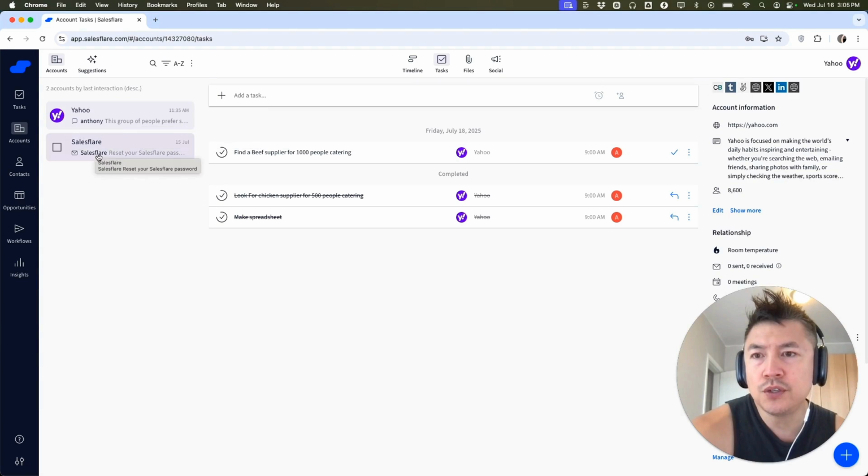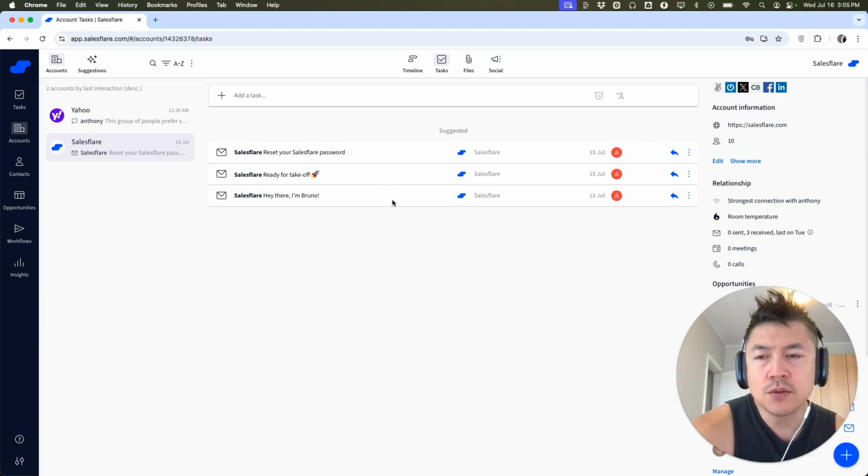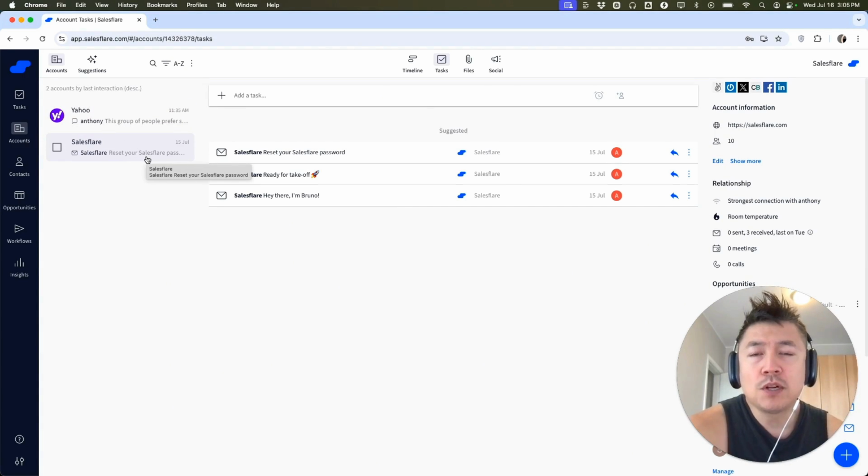So if we switch over to, let's say, Salesflare right here, and we do the same thing, click on tasks. Okay, so now you can see it's only showing the tasks for that one particular account that I have. So there you have it, guys. If you're wondering how to see upcoming tasks in your Salesflare account, that's the easiest way I know how to do it.